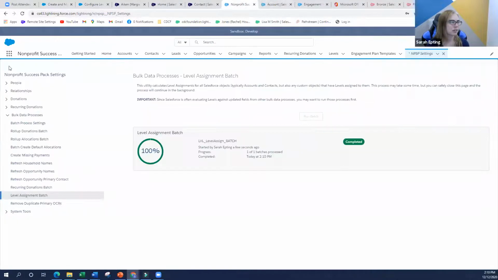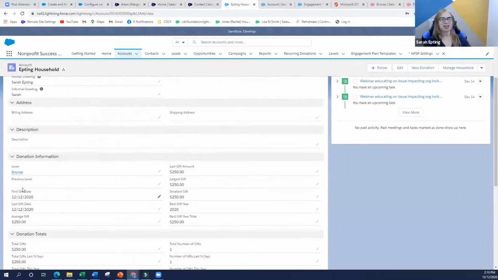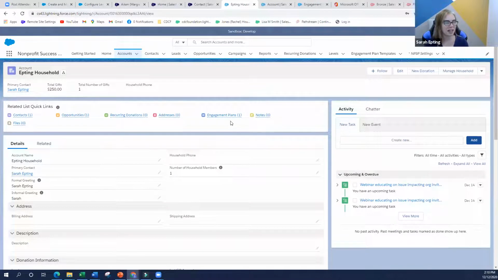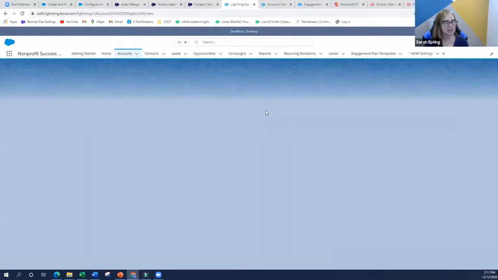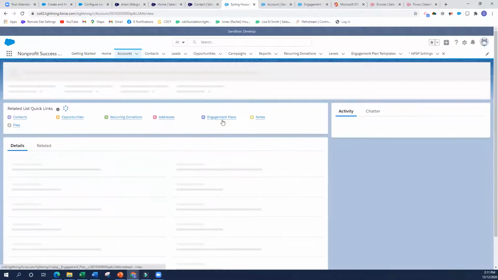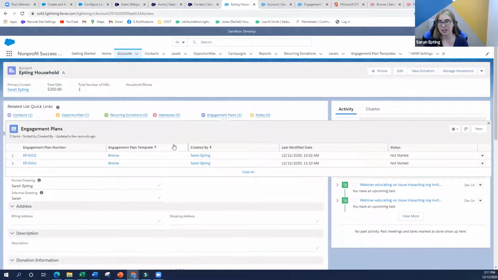So if now I go back to accounts, it updated my level. There. And then it should have enrolled me into that engagement plan again. And I guess, so what it did, okay, it did. It enrolled me in the same engagement plan that I manually put myself into. So that's the one thing with automations. It did put me in the engagement plan twice.